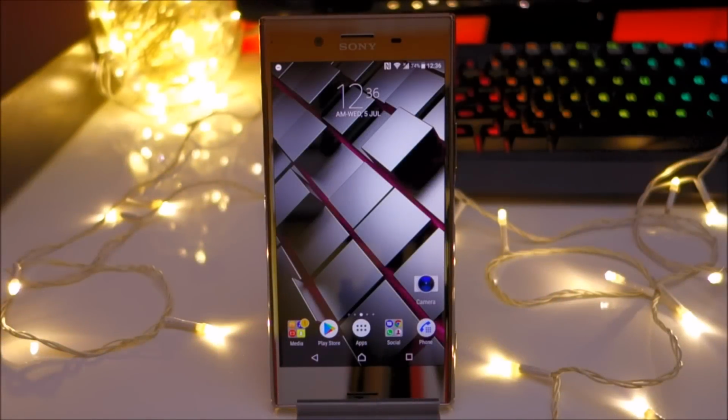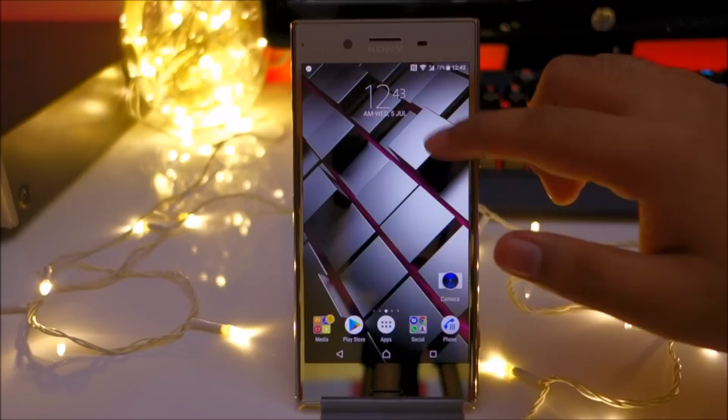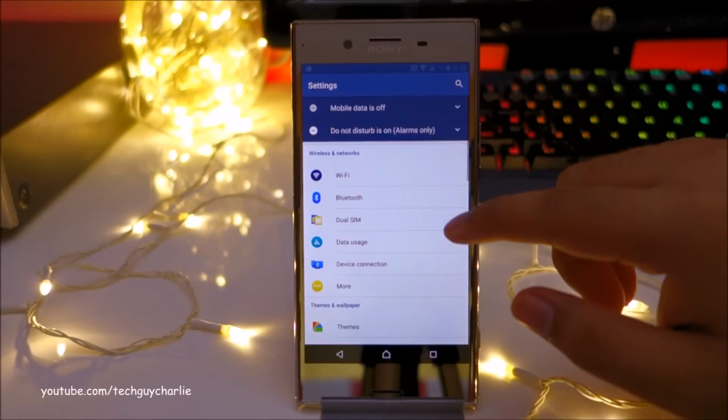Hey guys, in this video I'm going to show you some hidden features and give you some tips and tricks that you can use with your own Sony Xperia XZ Premium. So my first tip is more of a hidden customization feature. Now I'm going to show you how to tweak these animations.